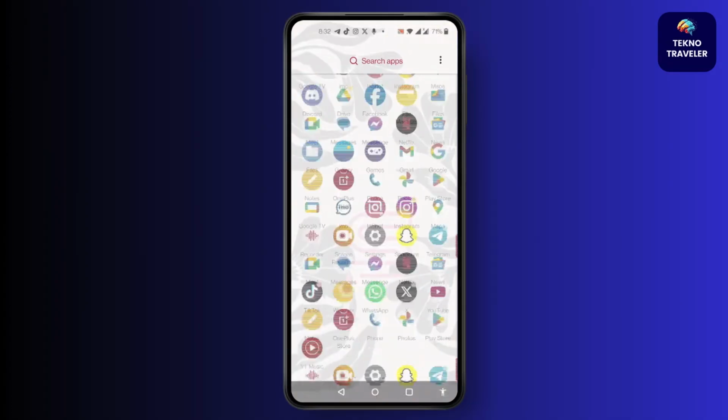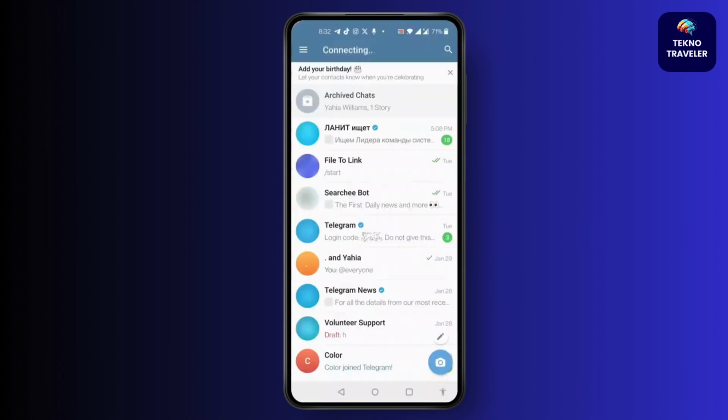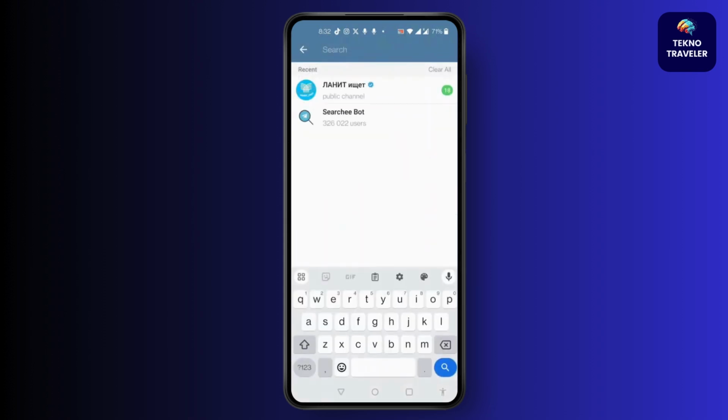Open Telegram, log into your account, and you'll find this kind of screen pop up. If you have just deleted it, you'll find an undo option for 5 seconds. If you can't find it, simply click on the search bar on top.